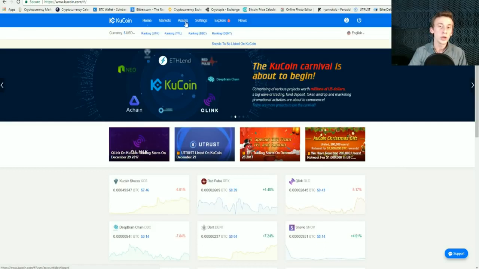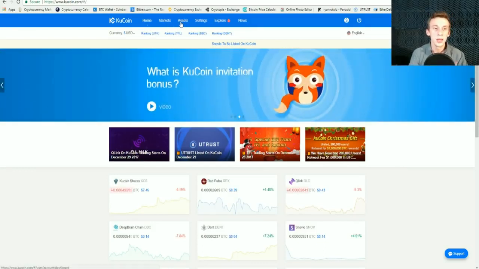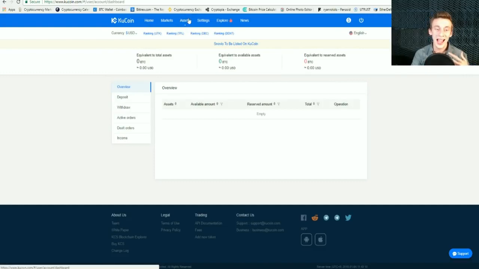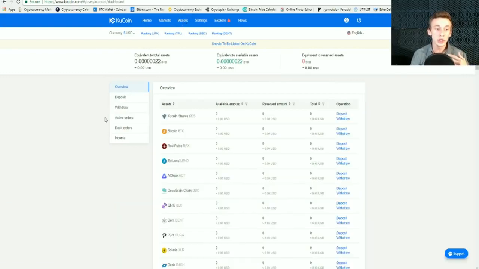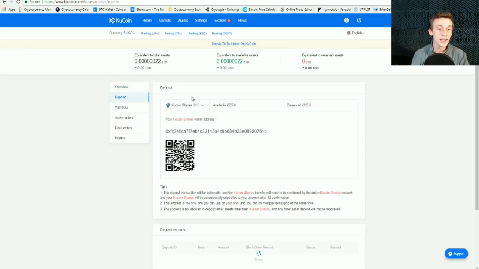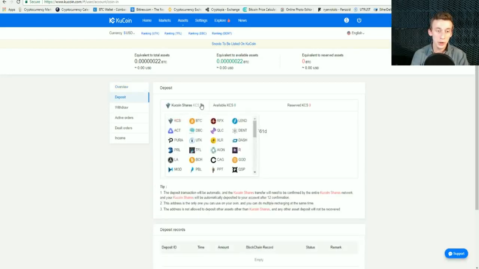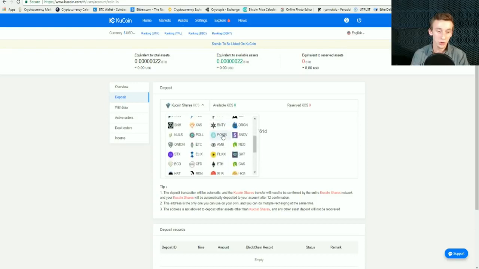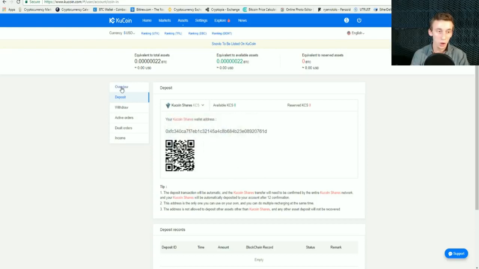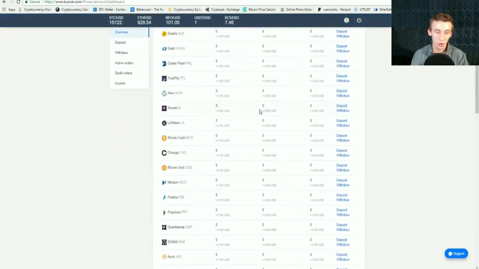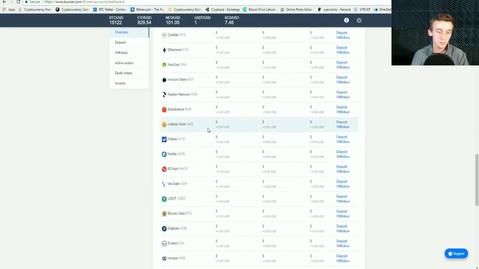But what you're going to want to do when you first get on the exchange is you're going to want to fund the account. So what you're going to do is you're going to go and click on the assets tab right here. This is where you're going to deposit cryptocurrencies to your account. Now, they have this little tab here. You can click on that tab and look at all the different cryptocurrencies they offer. Also, you can click on overview and see the long list that they offer here.